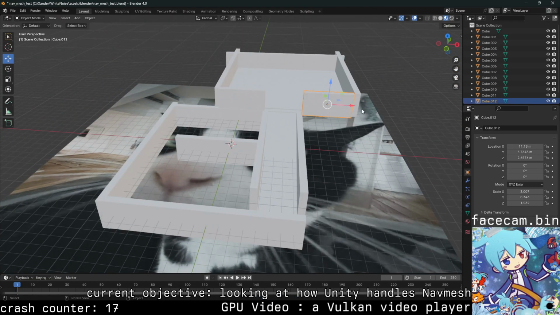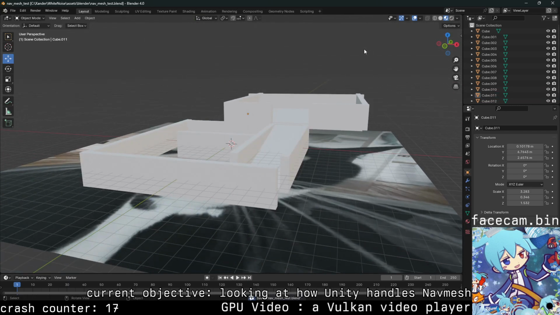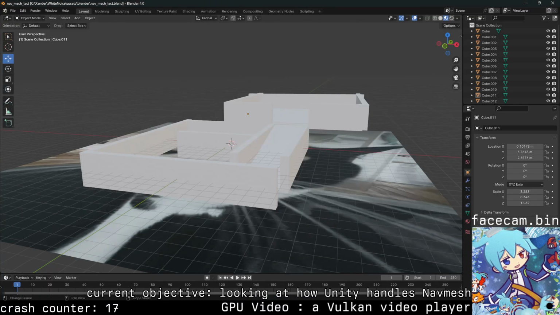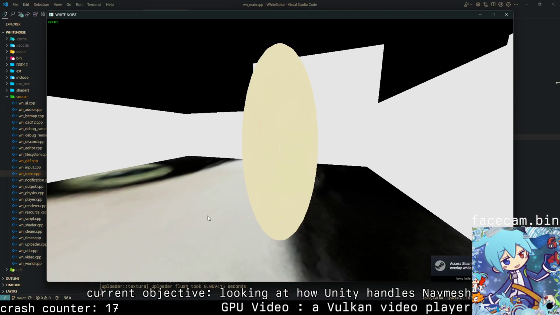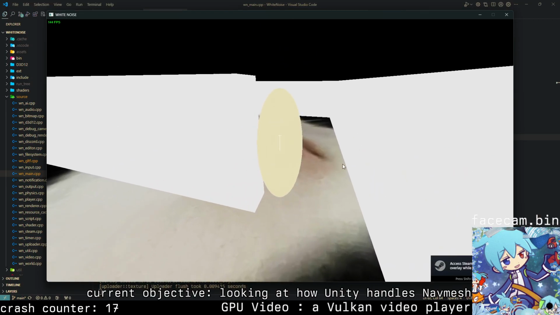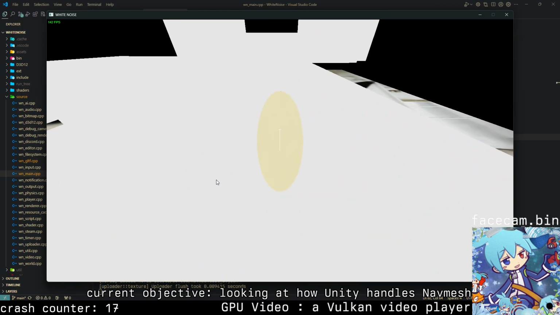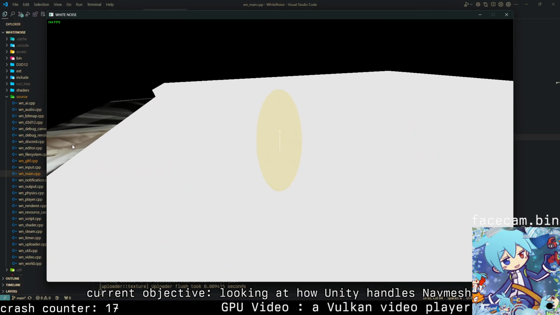It's a bit ugly, but you know, we'll call it good. It's good enough. You gotta do what you gotta do. Yeah, that's good enough. Cool. Let's export that again. So now we have your walls. We can't go through these walls.